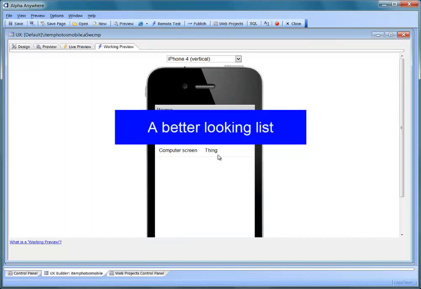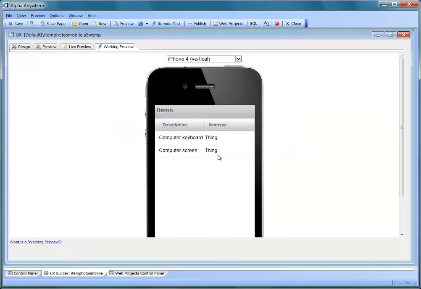A better looking list. While the columnar listing is a common requirement for many applications, in this case a different layout would be more appropriate. The list control lets you customize the row display, which is what we will do next.